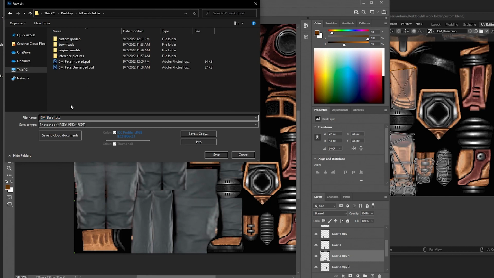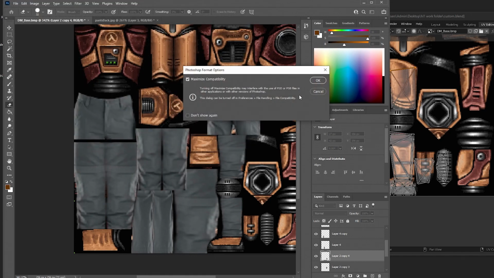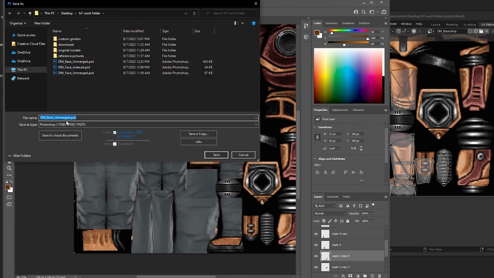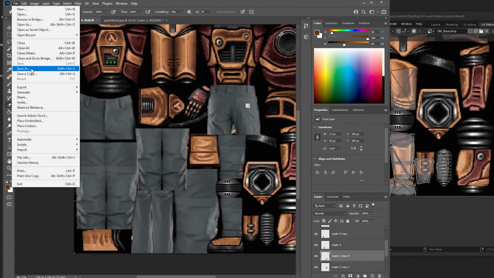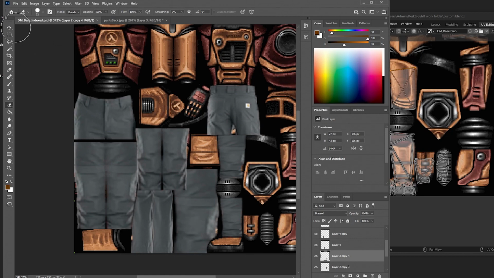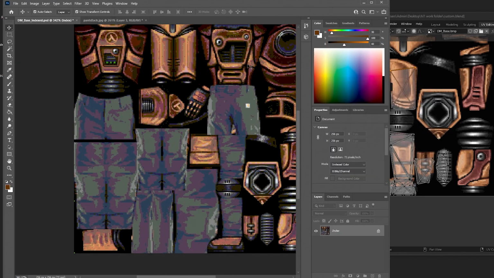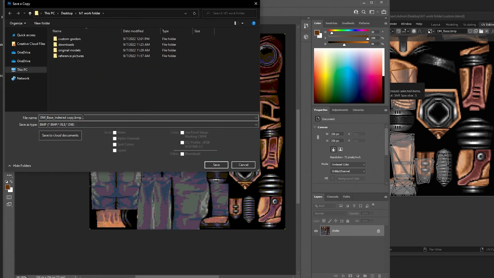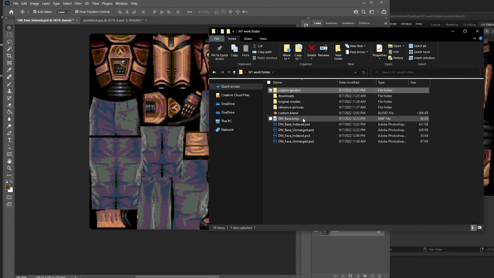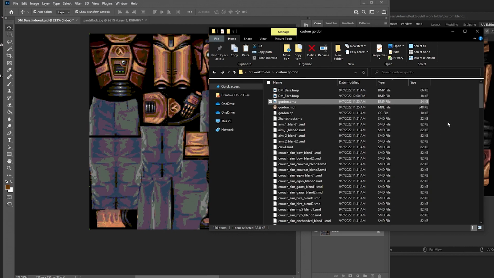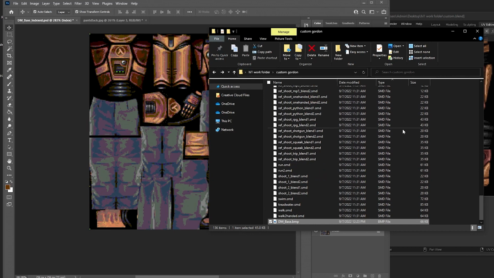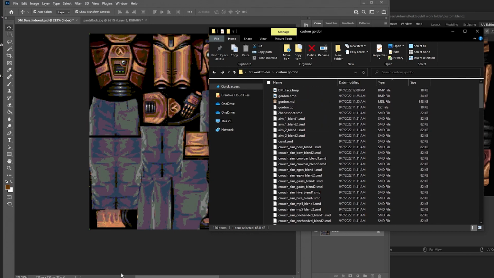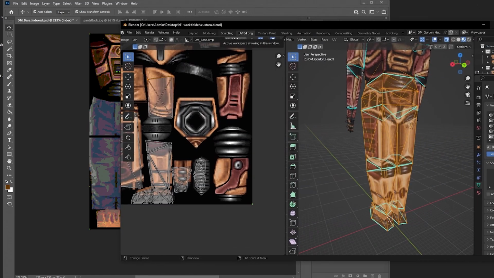Doing the same thing where I save a separate document of all my separate layers, and then I make a final copy where all the layers are merged together. Now I'll go ahead and cut and replace the base BMP in the custom folder. And you can do the same thing with the face BMP.